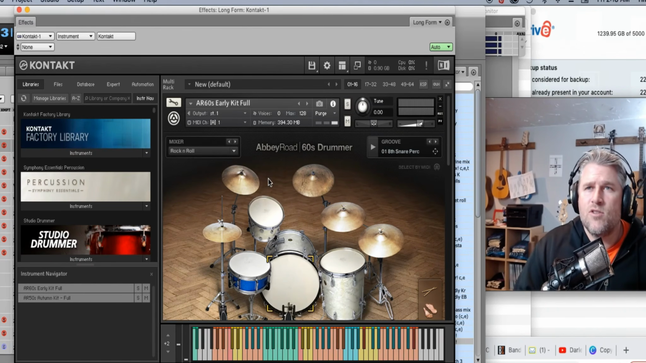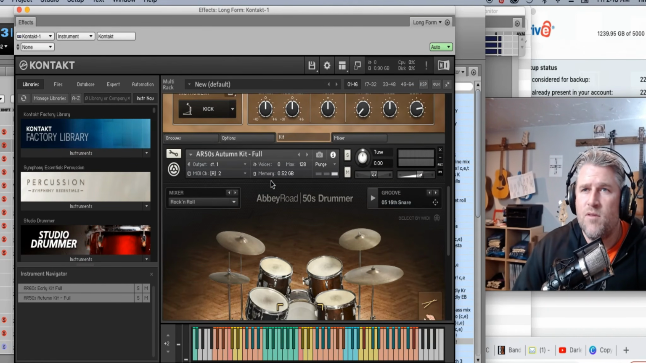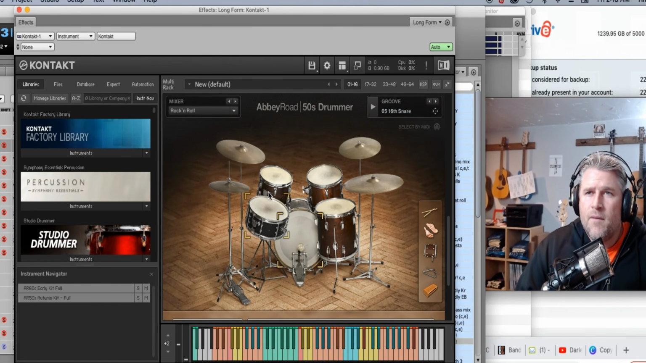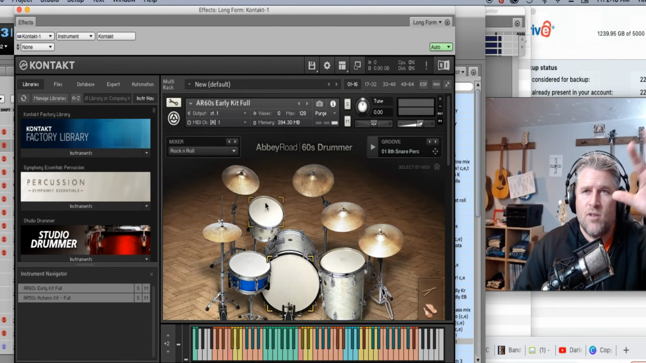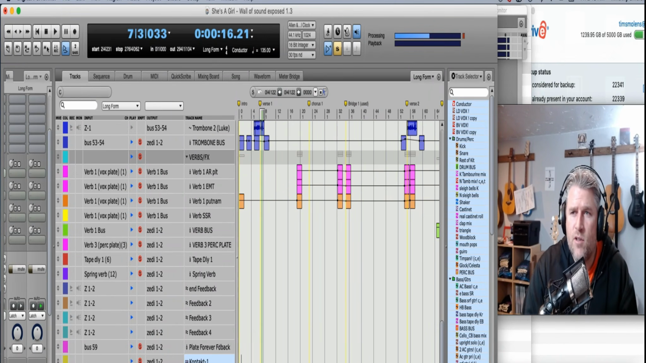There's the 60s drummer. I don't remember which one I even used, honestly, or there's the 50s drummer. And they all have the same mapping, so you can just interchange and see which kit you like the best. There's tons of features and ways to tweak the sound to your liking.